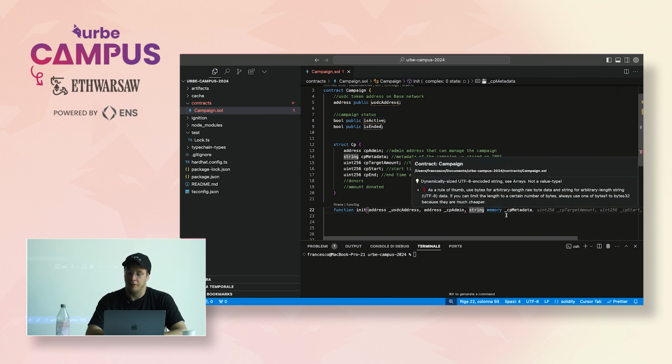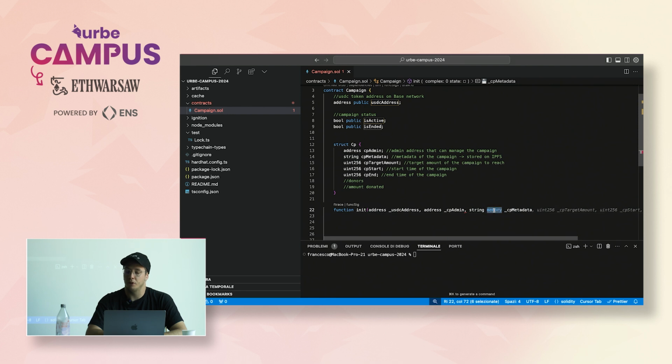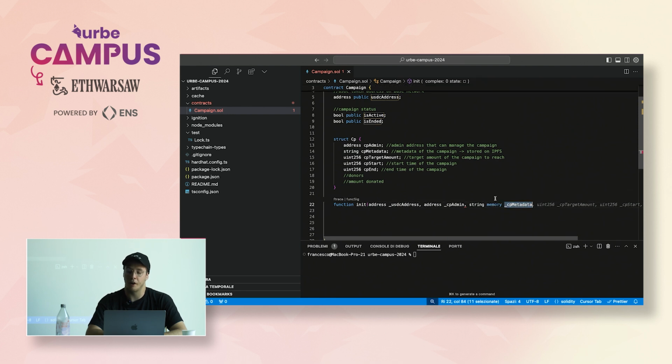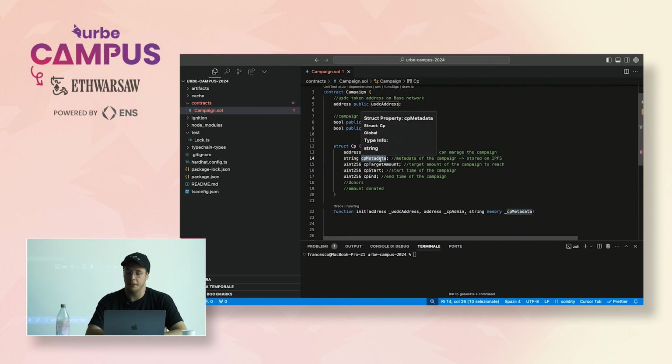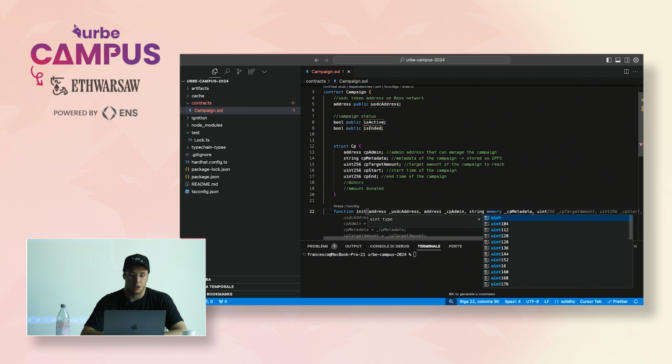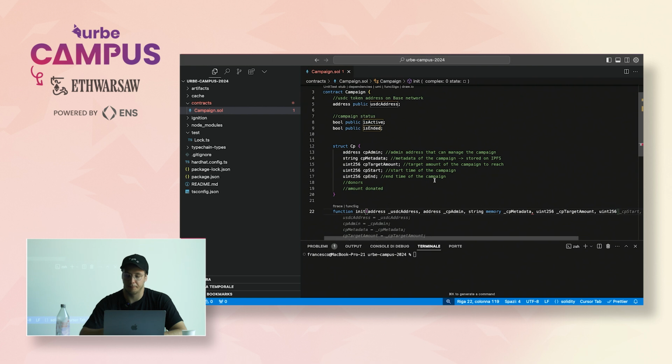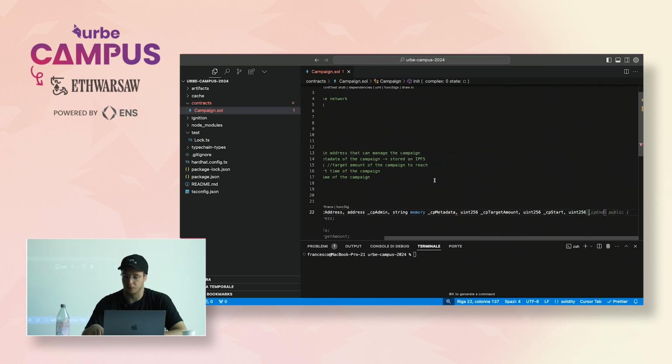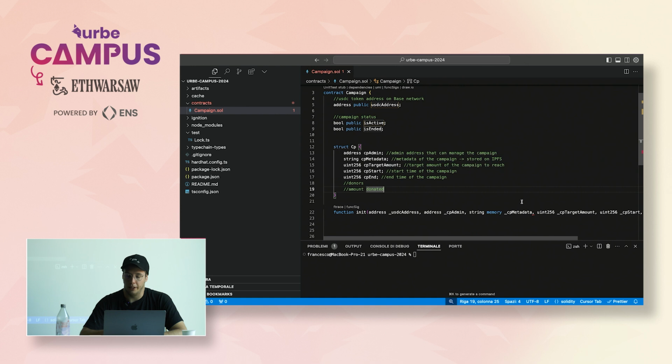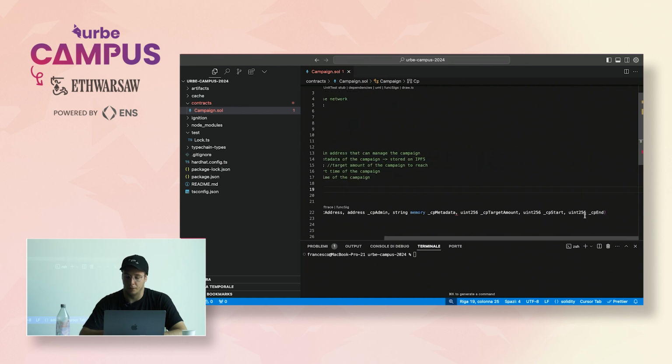In this case, we are defining this CP metadata as memory because later we are going to override this parameter, which is a storage one, with this memory one. So we need just temporary memory for the string. Then let's put all these parameters: the CP target amount, the CP start, and the CP end. And we can make this function public.